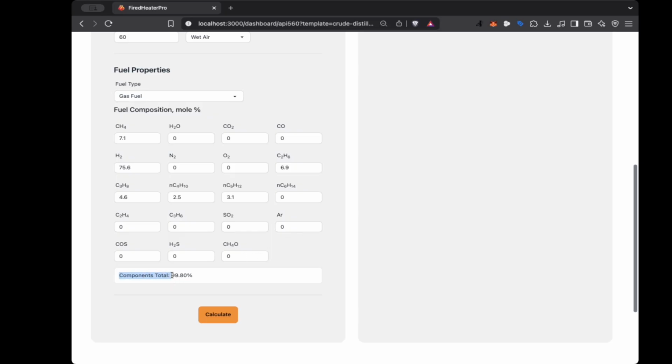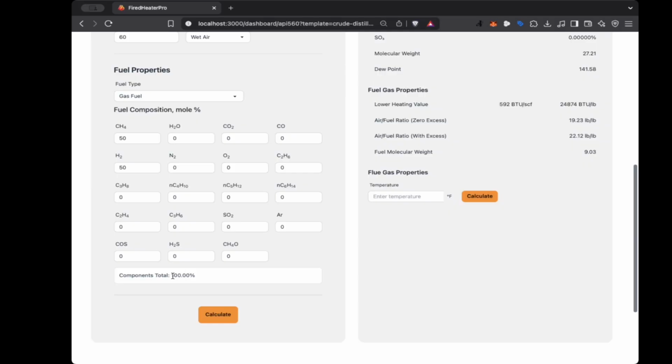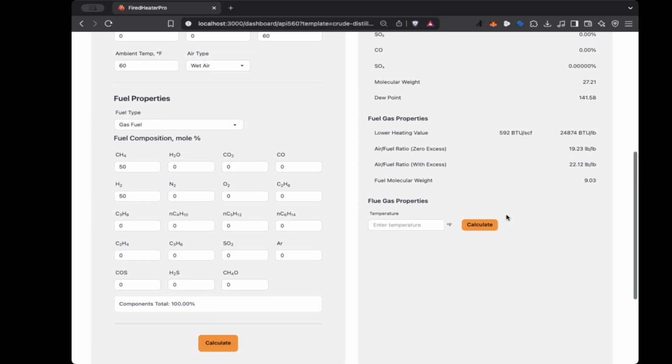Down here we've got the components total. This tells you what the total is of the components that you've entered for your gas fuel. Personally, I like to see it hit 100, but something to bear in mind is that when you hit that calculate button, FiredHeaterPro is going to normalize it to 100. For example, let's just delete all of the default values. If I put 1 part methane and 1 part hydrogen, hit calculate, we're going to 100%. It's 50 for each. And then over here to the right is where I've got my results.